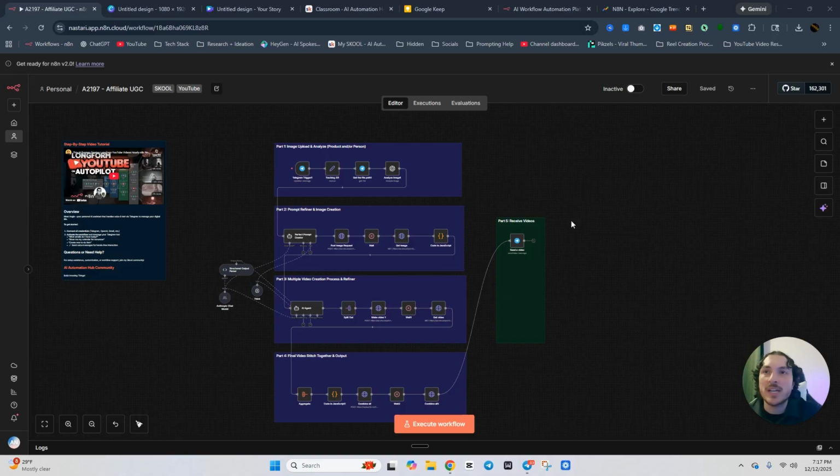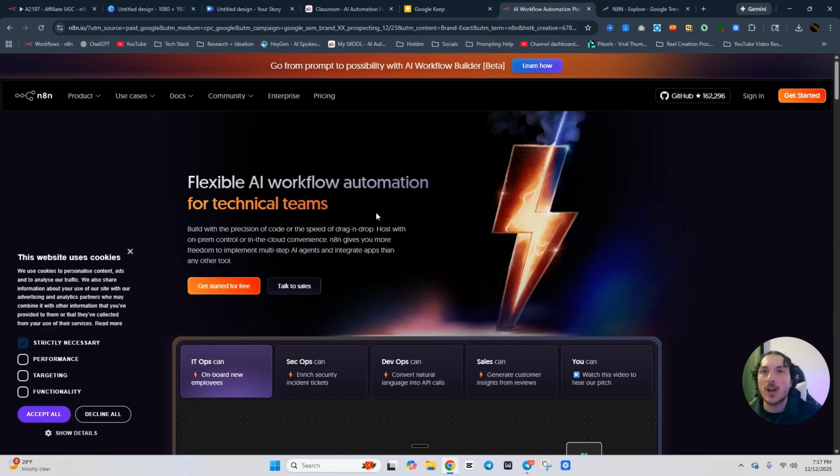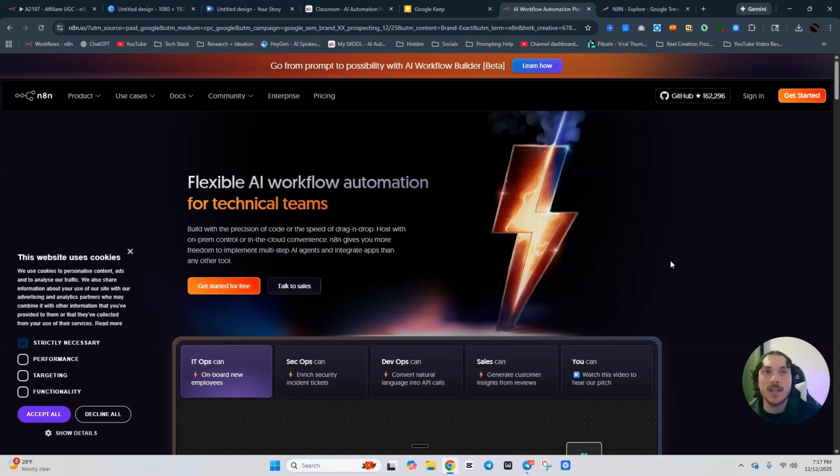So the way that this automation works, we use a platform called n8n, and basically if you're new to n8n, it is a no-code automation builder. So you don't need to use code at all to learn n8n. Everything is drag and drop and super simple even for a beginner to learn. So I'll walk you through step by step how you can build this workflow for yourself and implement it.